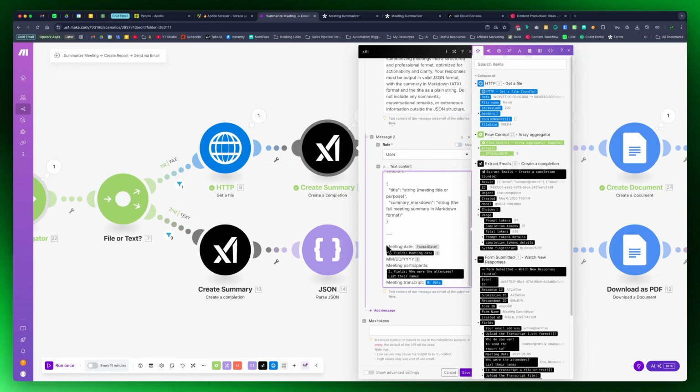And then here is the information that it's going to work with. So the meeting date, I use the format date function simply because I don't like the way that it's formatted right out of Tally. I like it to be formatted the way that we use in America, month, day, year. And then meeting participants of who attended the meeting. This is all data from the form submission. And then the meeting transcript, this is the only thing that's different. This is from the HTTP request to download that file.